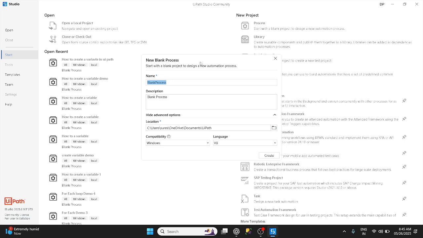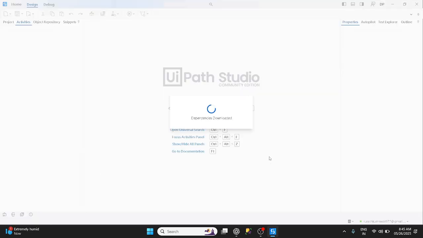Here we will give our process name or project name, how to use message box. After that we will keep everything as it is and click on the Create button. So UiPath Studio will create a project for us.